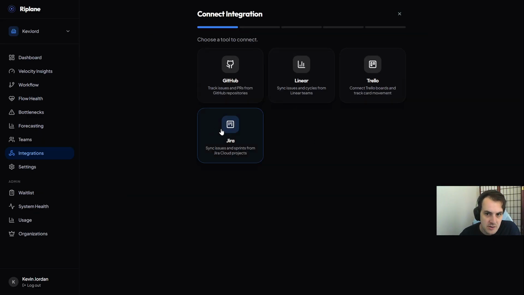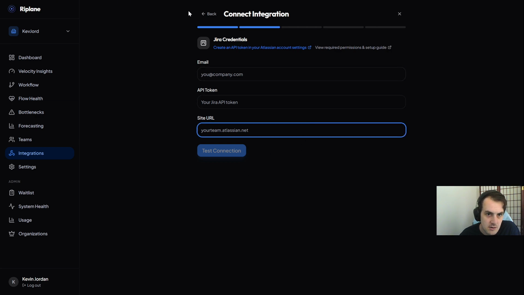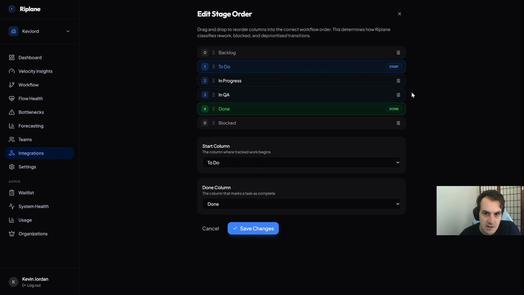It's really easy to integrate. You just click a button. You're just going to go through, like if I just put in my email, my API token, and a site URL, the next thing is just kind of editing the stages. So I'll just go back here, and you just kind of drag and drop these stages where you have your start column, your done column.